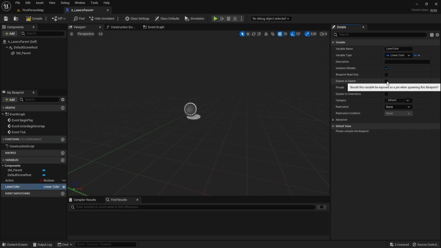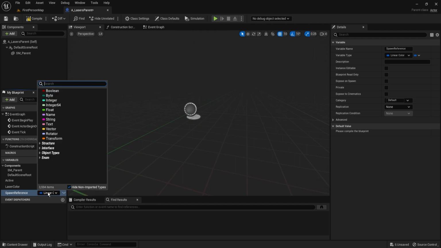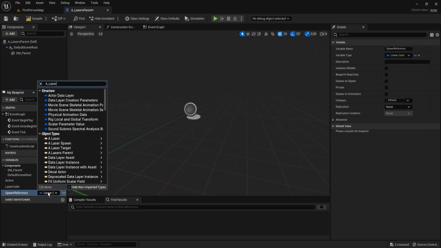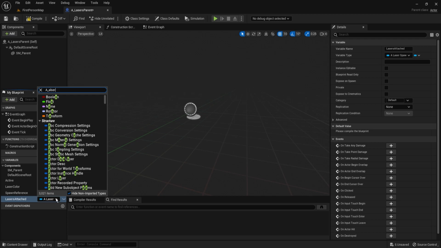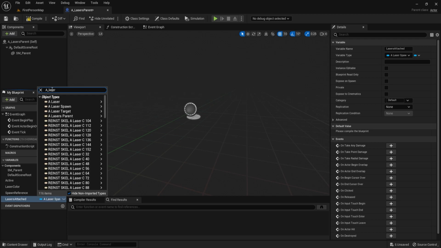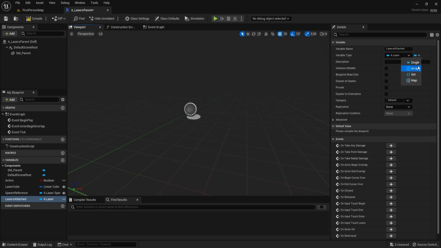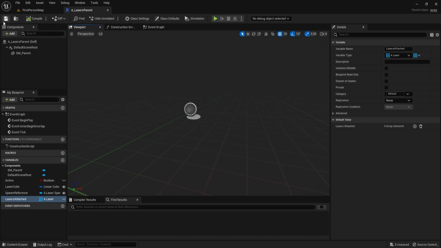A variable of type A_laser spawn, which we created earlier, called spawn reference. Make sure it's exposed on spawn as well. This variable will allow us to indirectly track the origins of each laser. And finally, a variable to track all the lasers attached to a specific actor, which we will call lasers attached, and it will be an array of type A_laser. We can close the parent actor as we won't need to make any changes to it for the rest of this video.